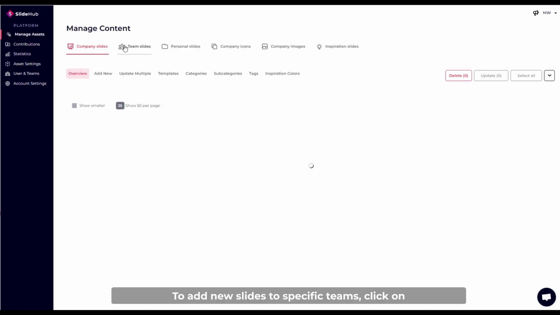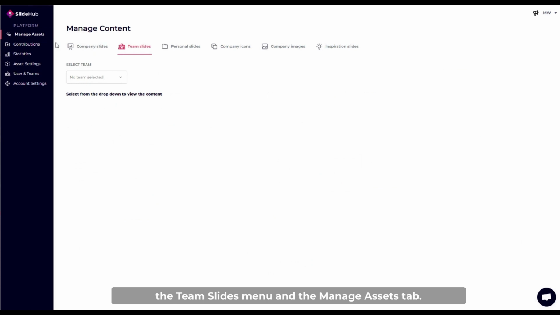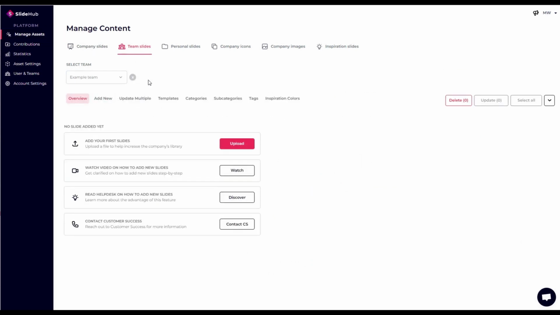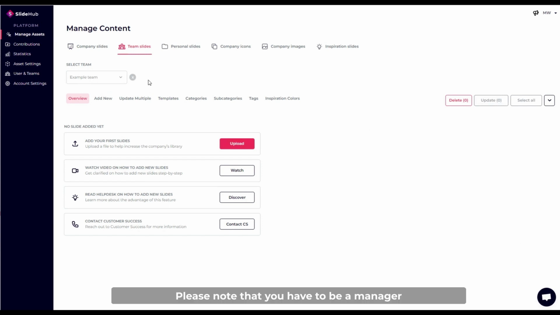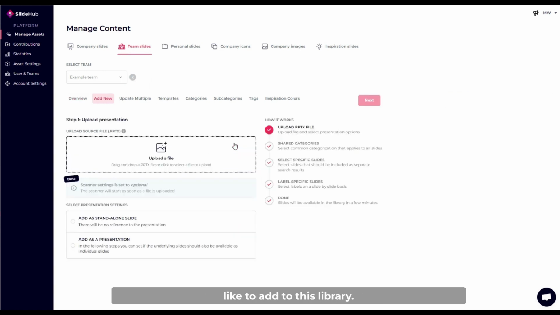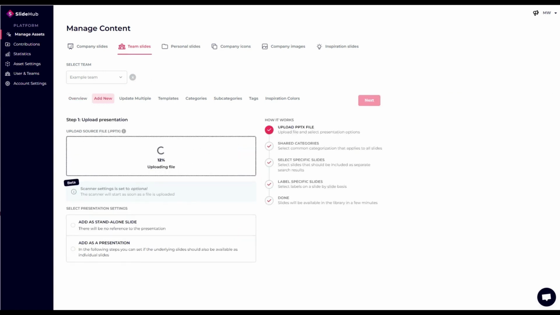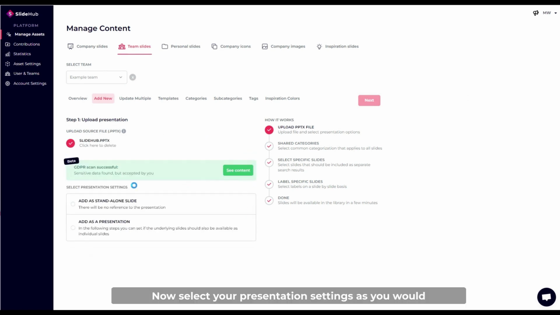To add new slides to specific teams, click on the Team Slides menu and the Manage Assets tab. Now select the team that you would like to add slides to. Please note that you have to be a manager of said team to be able to do this. Now upload the file that you would like to add to this library. Now select your presentation settings as you would on your regular slide library.